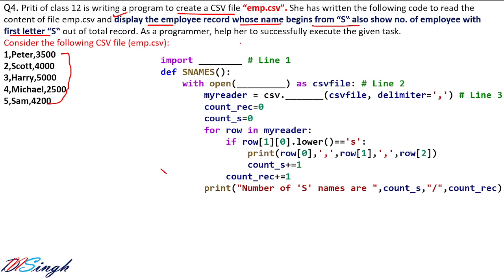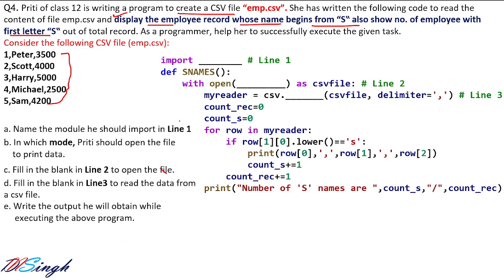So this is the code. Based on that code they have some questions for us. Let us answer those questions one by one. First I should erase this one and read out the questions. What does it say? Name the module that should be imported at line 1. As we are dealing with the CSV file, what is the name of our module? CSV. Fine. We want to open a file for what purpose? Reading only. We are not writing anywhere.